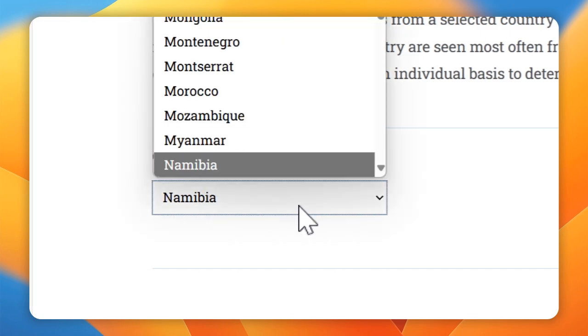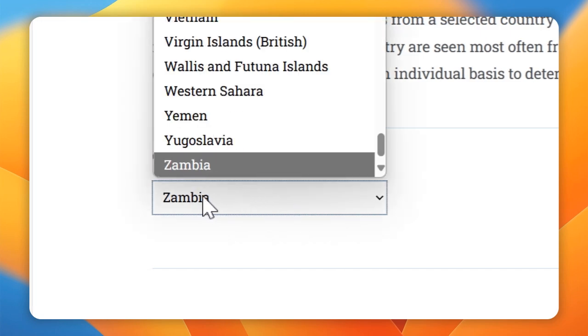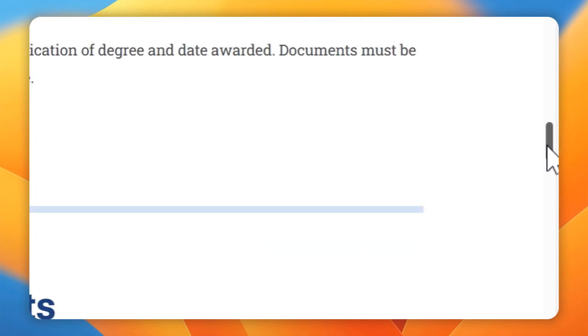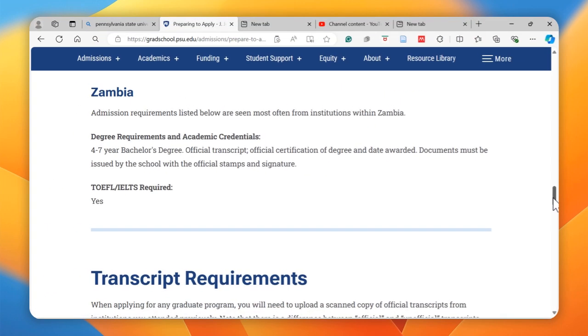What about if we look at my country here? Let's see Zambia, what the situation looks like. You can see that for individuals applying from Zambia for a master's program, you are looking at a 4 to 7 year bachelor's degree with official transcripts, official certification of the degree, and the date awarded. Documents must be issued by the school with the official stamps and signature.